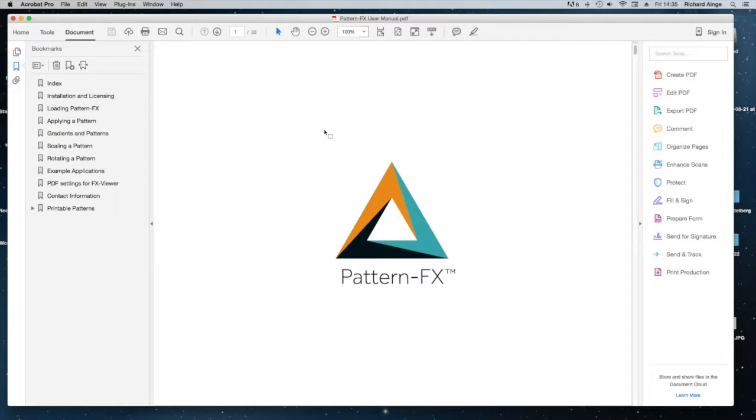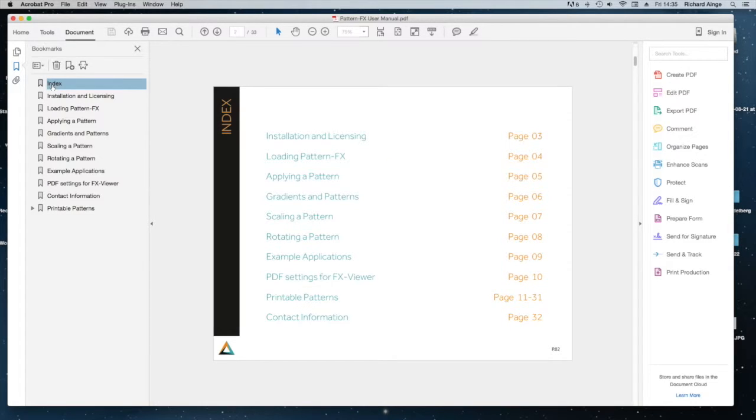So first of all, I'd like to just go through the actual user manual, and we do recommend that you read the user manual because it will explain everything about how to design with the patterns, how to scale or rotate, and do many other things. So let's just take a quick look at the indexing.